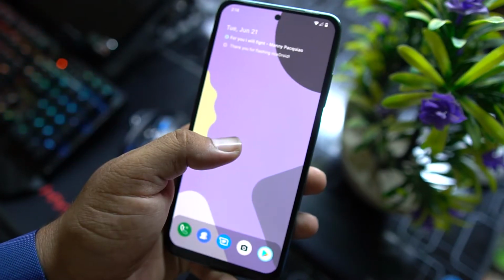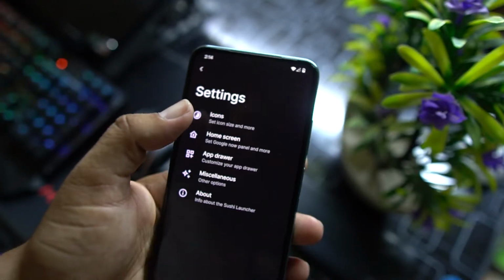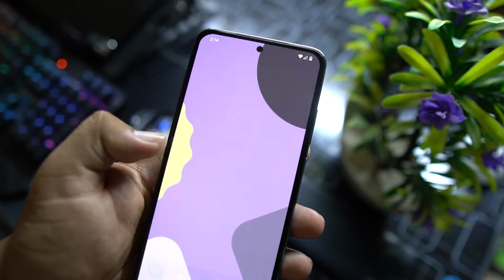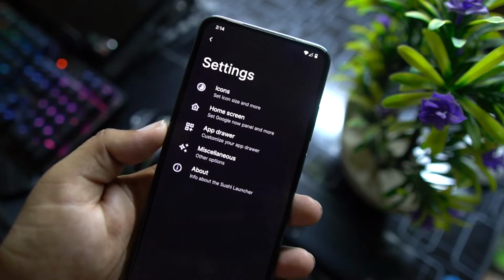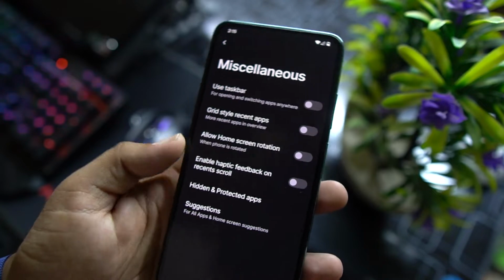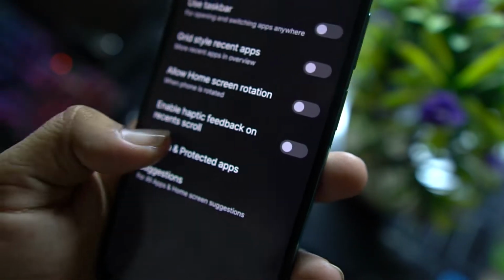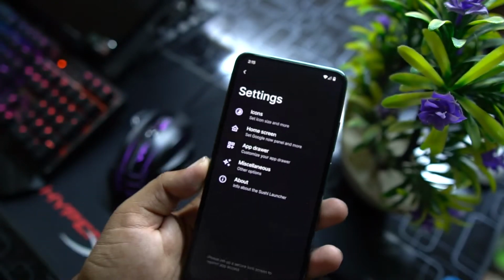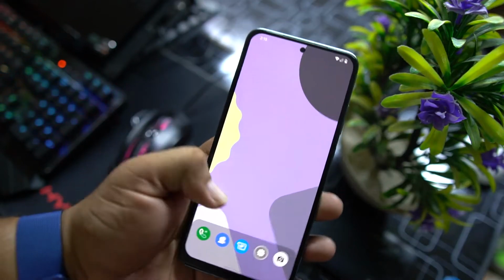And in the home screen here we have the launcher with some settings, like you can edit the icons, home screen layout, and app drawer layout. Unfortunately this stops working. In the MISC we have some other options like use taskbar, grid style, and you can also use the hidden and protected apps feature, and that means no need to install any third-party application to lock the apps.